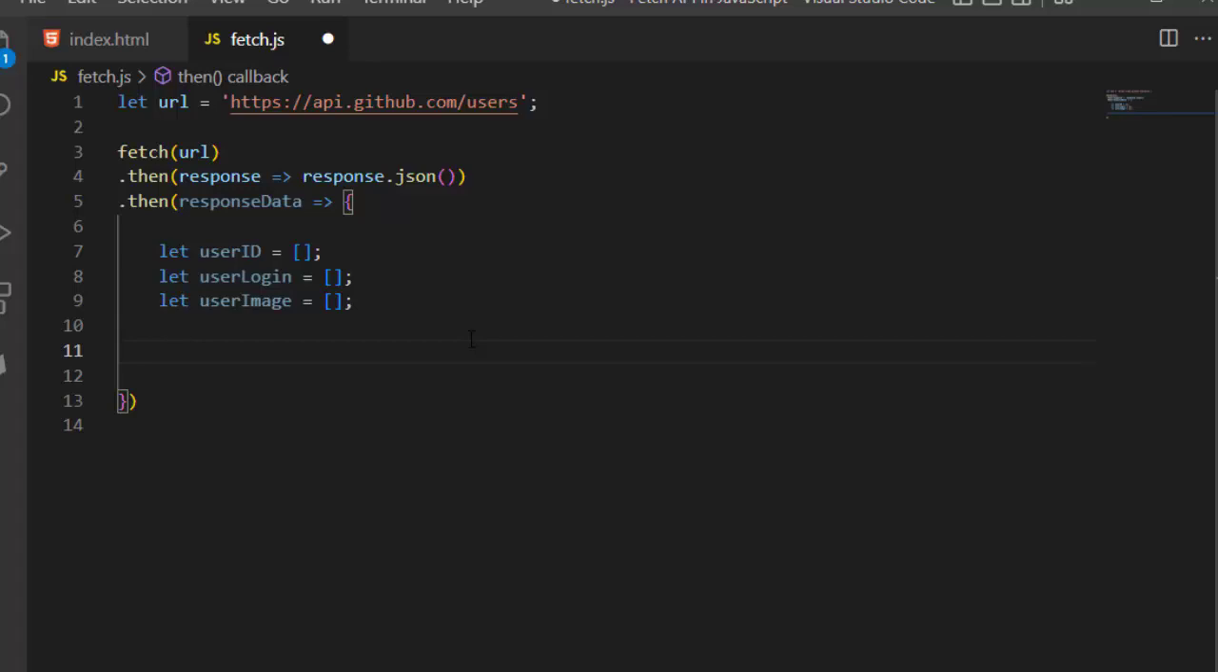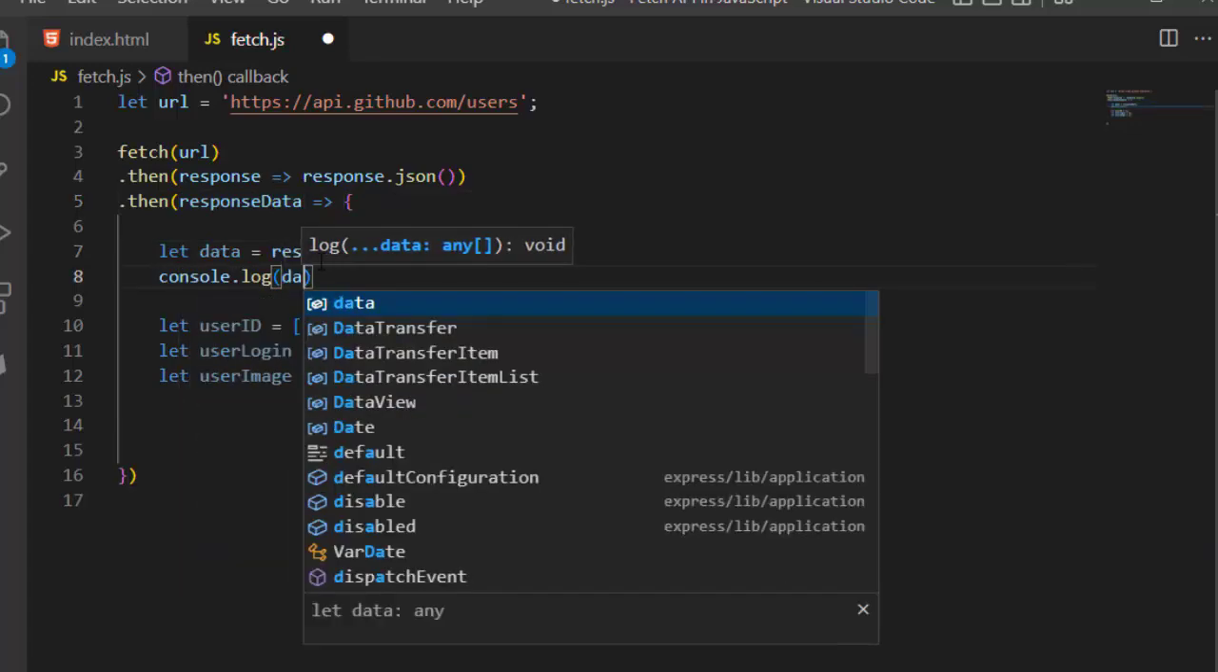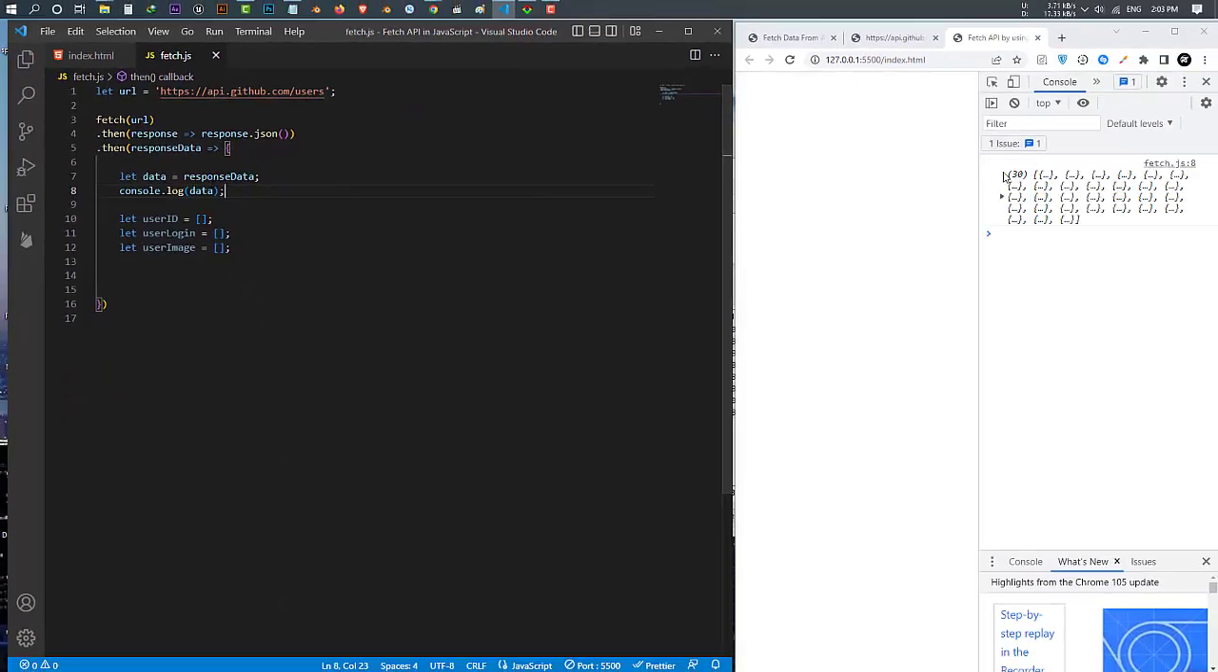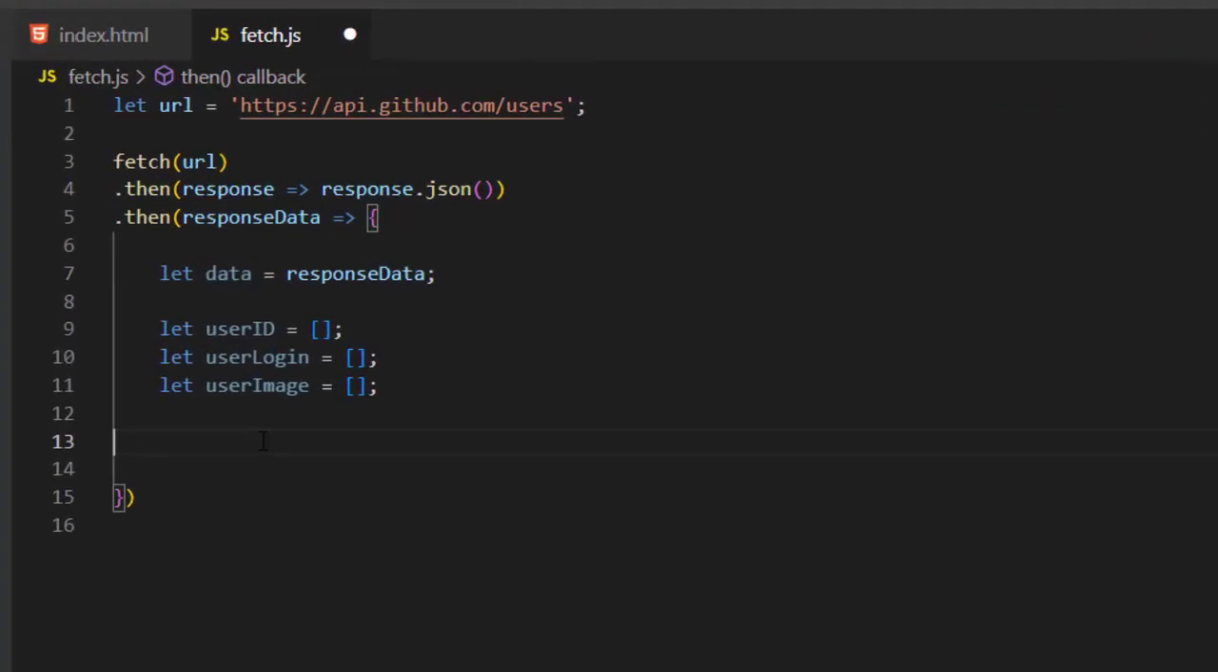To get that, I need to use forEach to get those pieces of information. But before that, we have to store this response data into a variable. So I make a variable called data and set it equal to response data. Let's console.log this data. Okay, as you can see, the response data is stored in our data. Now we can use forEach to get each of the user IDs, user logins, and user images.